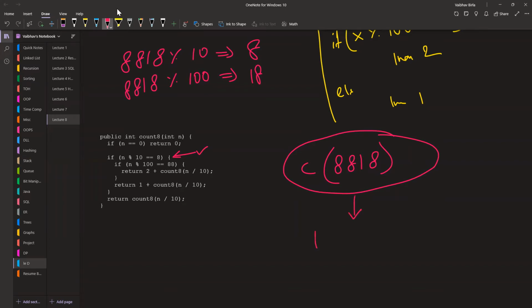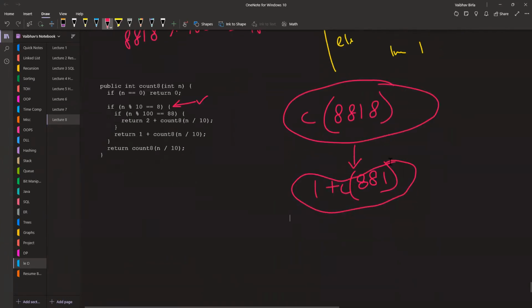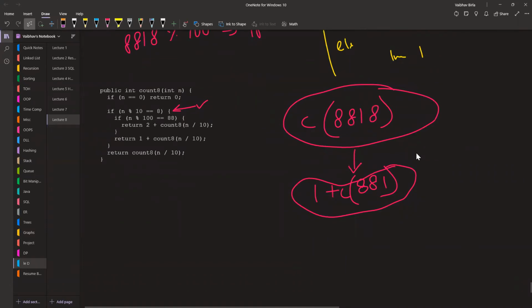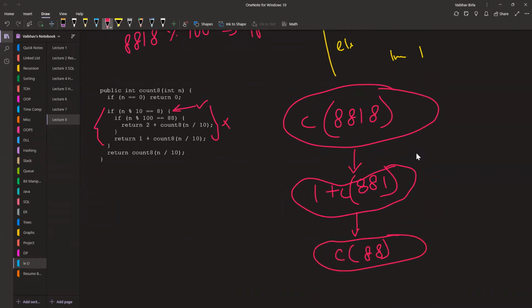So what will I do? I will call 1 plus count of 881. Is this clear? 1 plus count of 881. Now what will happen? Is there an 8 here? No. So this condition won't execute at all. So what will be called? Count of 8 will be called.